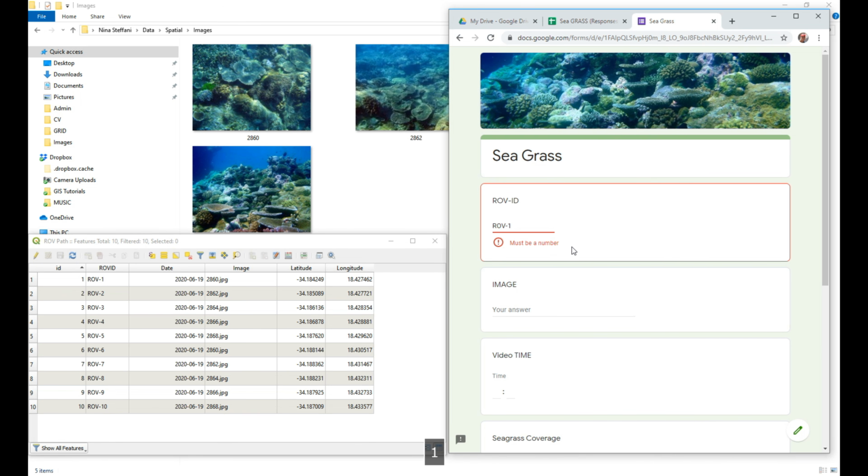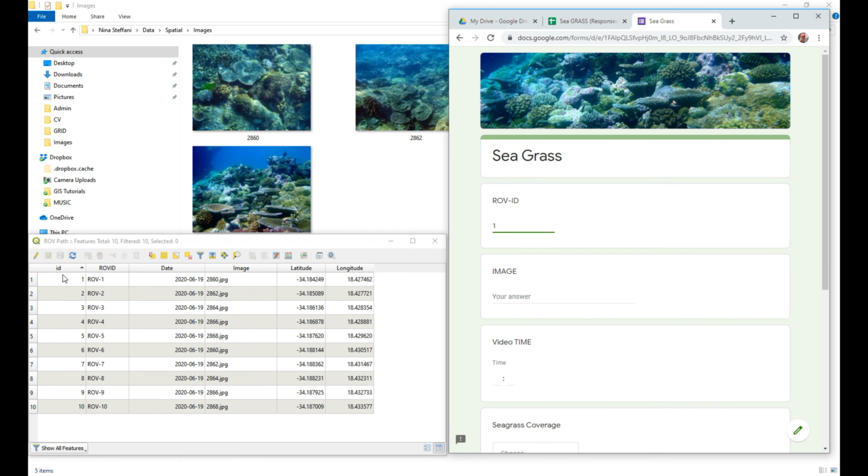So we're just going to go ROV-1. Must be a number. Okay, let's just call that 1. We can use that. This is the linking number. So I would just need to possibly change the category of a data value here. But anyway, we can work with 1. So it's 1. The image is 2860, and it's the JPEG.